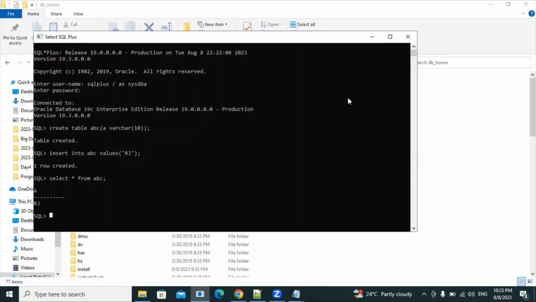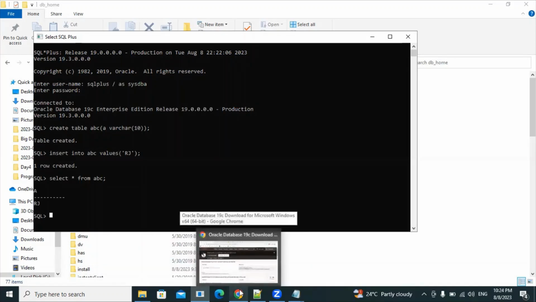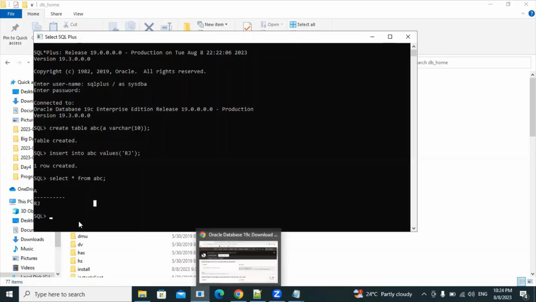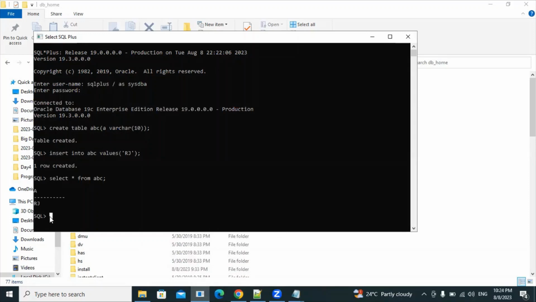Okay, so now let's move on to unlocking the HR user. See, this Oracle Database 19c has inbuilt users. One of these is the HR user. But it is locked currently, so we have to unlock it. I will unlock this user, and then we can use it to connect to SQL Developer. I will show you how. So now we are going to unlock the HR user over here.